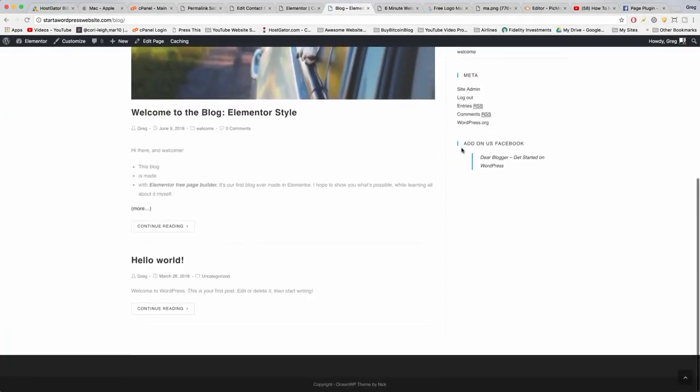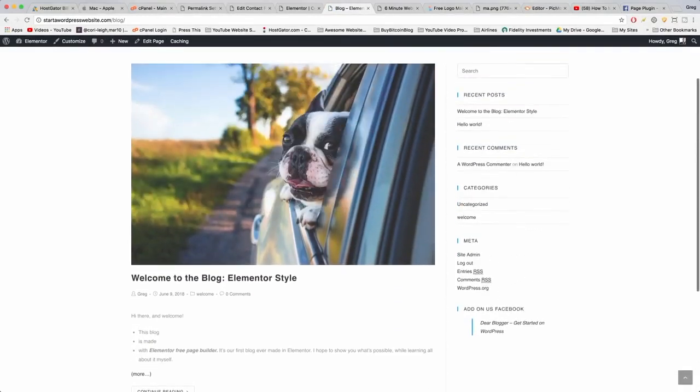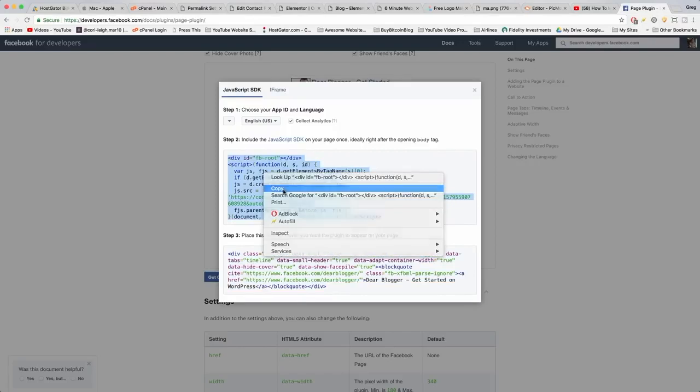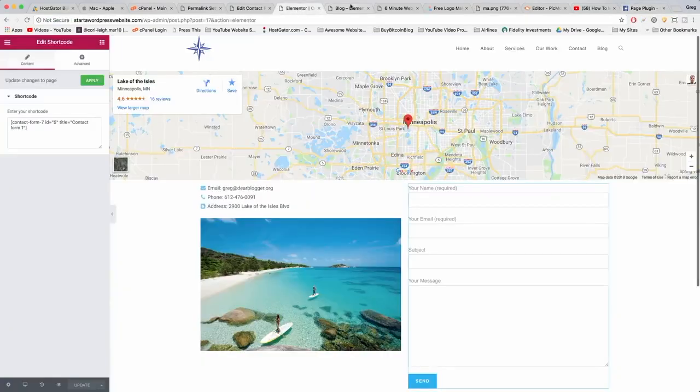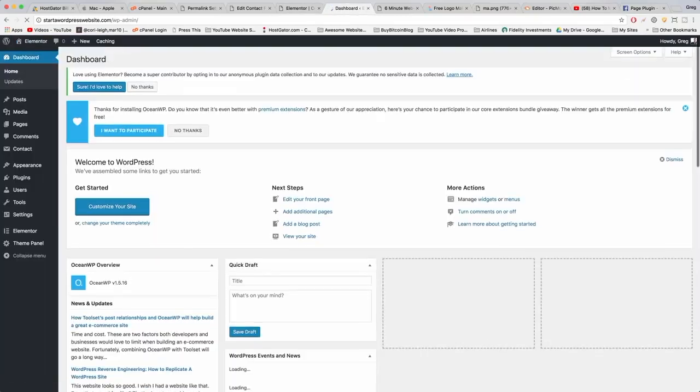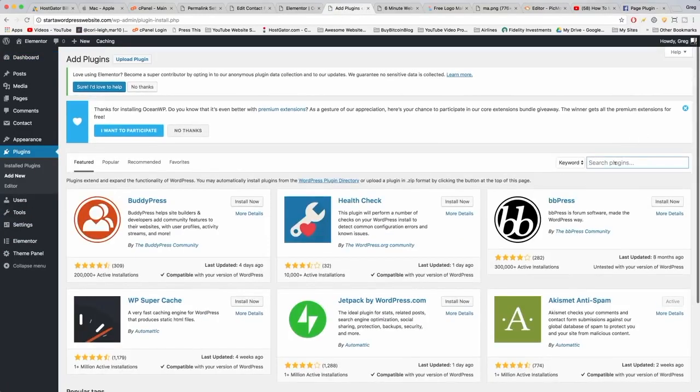And so if Facebook's not showing up, it's because there's one more step. We need to paste in this code from Facebook that they made for us also in our blog. So to do that, come back to your site, go to the dashboard, and we need to install a plugin that just holds third-party code from Facebook, Google, etc. So go to Plugins, Add New, and we're going to install a plugin called Insert Headers and Footers.